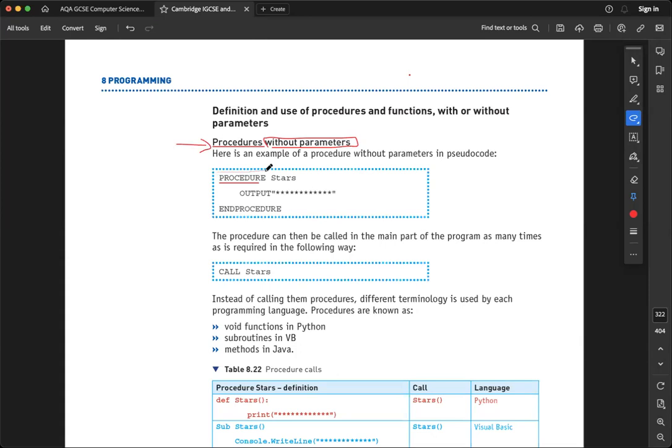So we use the word procedure, as you can see here. Then we use a name for the procedure, stars. Then the output: you make these statements print stars. And then you need to use END PROCEDURE. So whenever you want to print these stars anywhere in the program, and however many times, you just write call stars in the program. When you type call stars, these stars will be printed on your screen. So this is a benefit of using procedures.